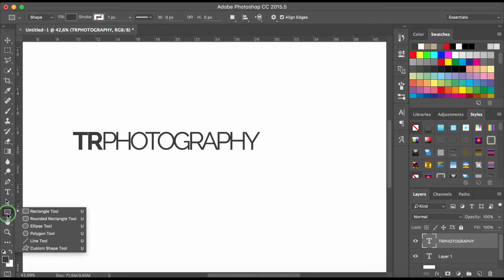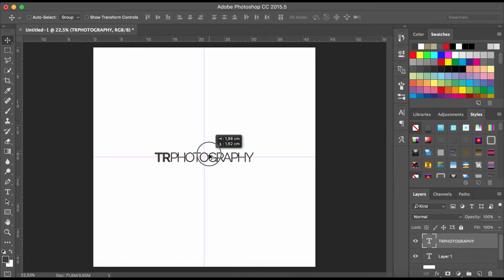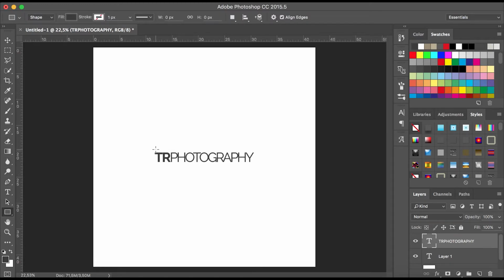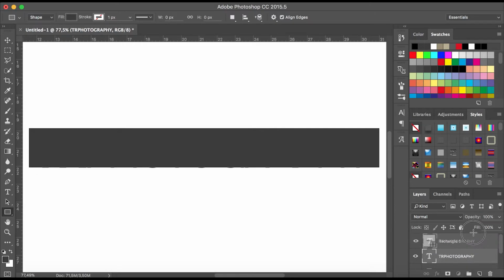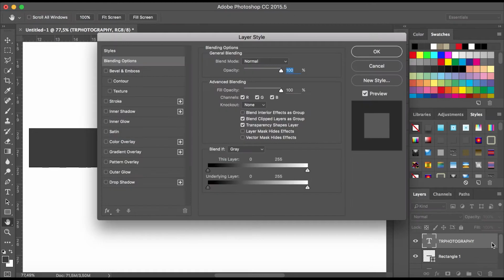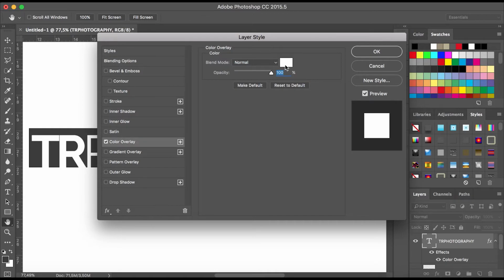I'm going to use the rectangle tool. But before that, I would like to have this centered. And now we're just going to make this gray background thing slightly larger than the text is. And we're just going to leave it like that. And now we are going to transform it. So we're going to bring up the text here and fill the text with a white color. You can do this with a double click on the layer and say color overlay white.